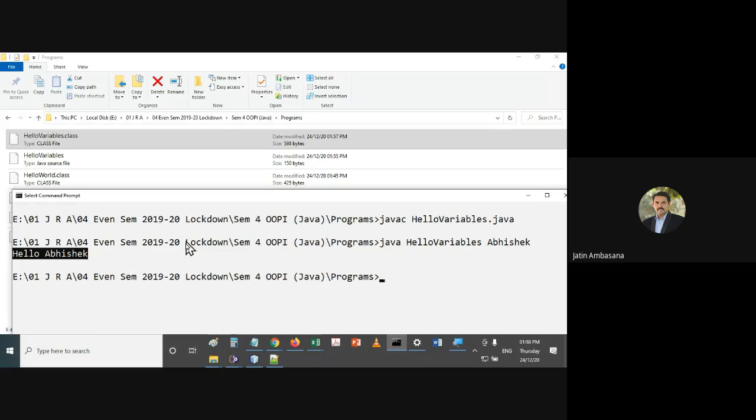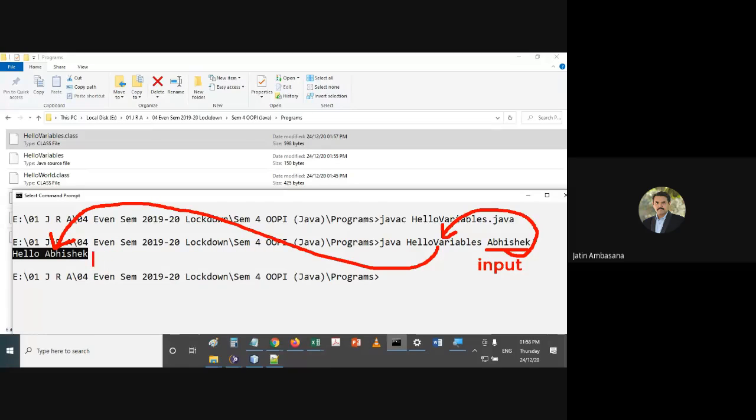Do you understand how this string Abhishek got into the program, and from there it came over here on your screen? Do you understand that? Yes. This is the input part that we have done, and this thing that you see over here is the output.